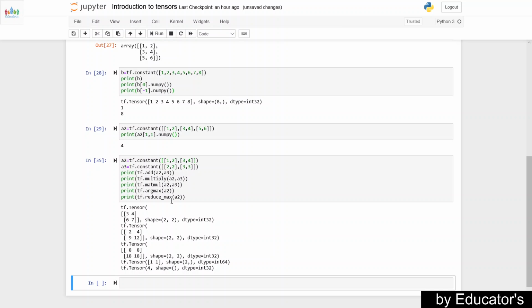Now you can see here argmax of a2 is going to give the index of the largest number in the tensor a2. If you go to the tensor a2 here, I'm having 4, which is located at the index position 1 comma 1. So it is returning 1 comma 1. The largest element in A2 here is 4. So we got 4 here. The other two are addition and element-wise multiplication, and the other is matrix multiplication.